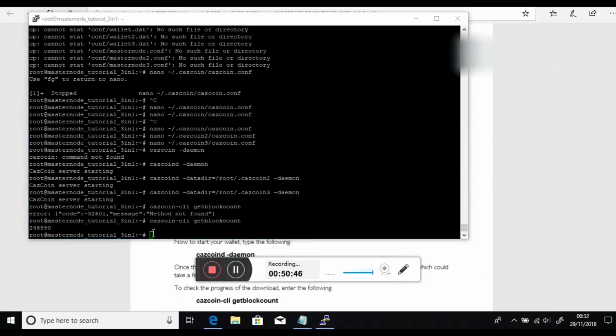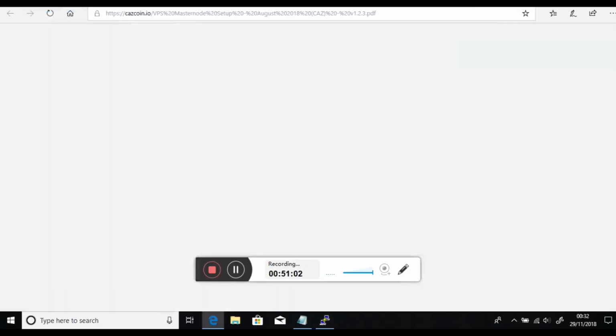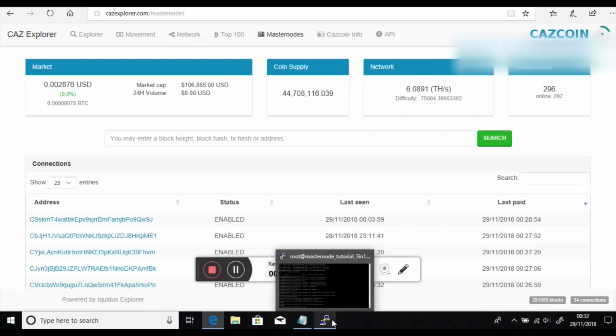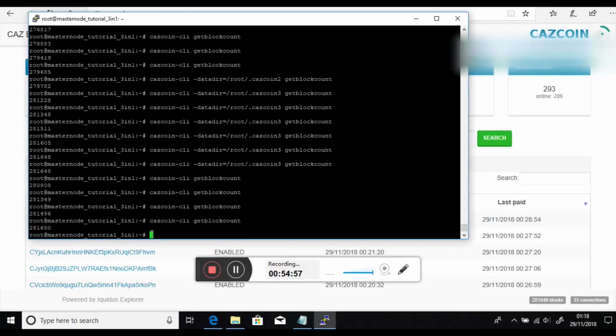And if we spell it correctly, as you can see above, we'll just check it again. CazCoin cli get block count, and you can see here we're already up to 249243, and we need to get to 281595. So it takes a bit of time just to get up to the right block. And we should be there now.